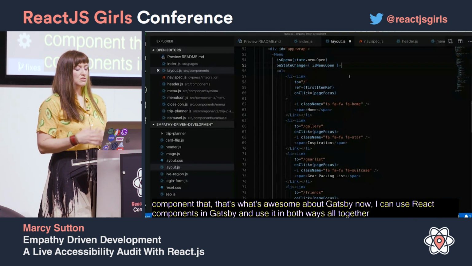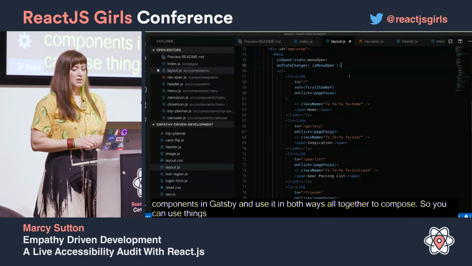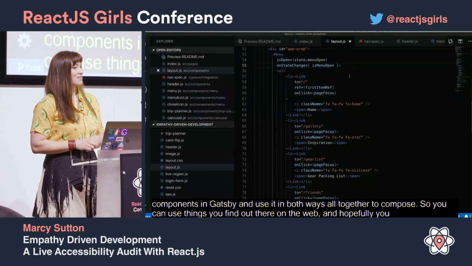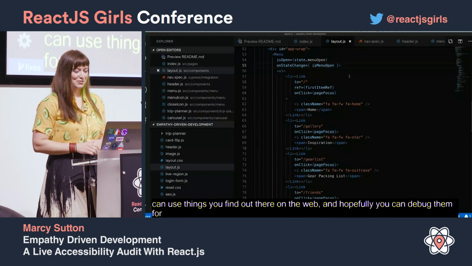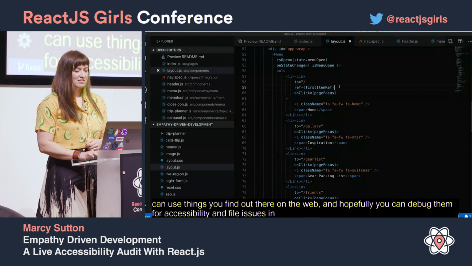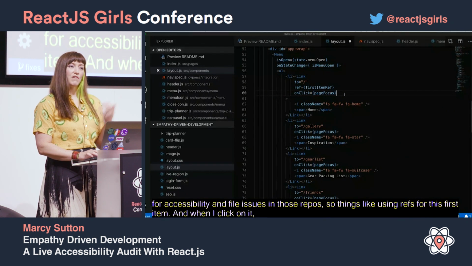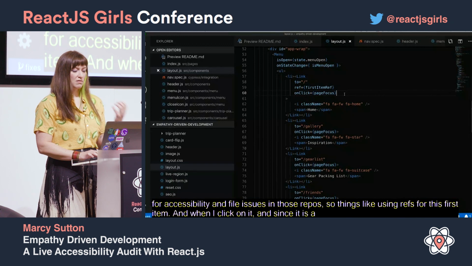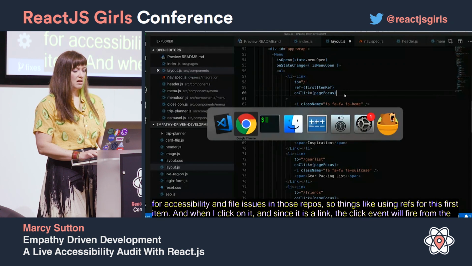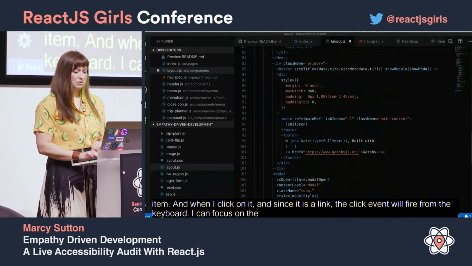So you can use things you find out there on the web, and hopefully you can debug them for accessibility and file issues in those repos. So things like using refs for this first item. And when I click on it, and since it is a link, the click event will fire from the keyboard, I can focus on the main element, which we added to.